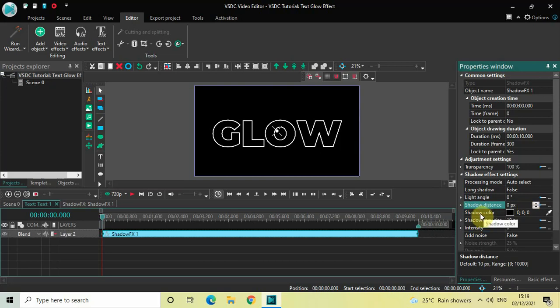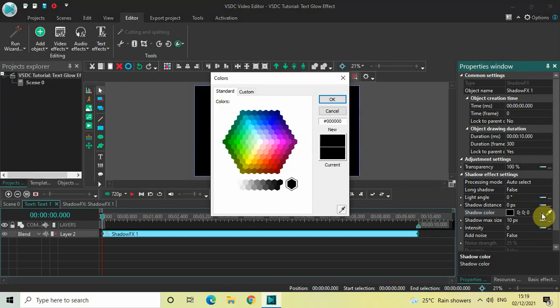Inside shadow color, currently black is selected, so click on this three dots which is present on the right of shadow color option. The moment you click on this three dots, this colors dialog will open up, and inside the HTML notation text box, you need to write FC3333 and now click on OK.